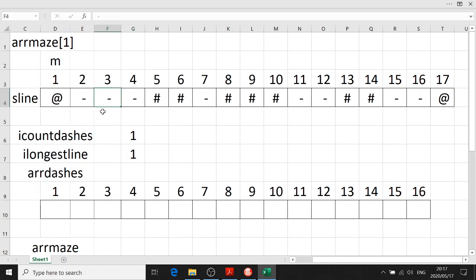Okay, so that's now in box number 3. If that is a dash, we'll increment our count dashes. And then we'll ask the question, is our count dashes greater than longest line? If it is, then we're going to make our longest line equal to our count dashes. Then we'll go to the next character of the string. If character number 4 is a dash, we'll increment our count dashes, and then we'll ask, is count dashes greater than longest line? If it is, then we make longest line equal to our count dashes. So there we have it.